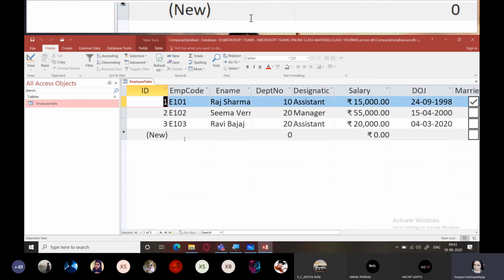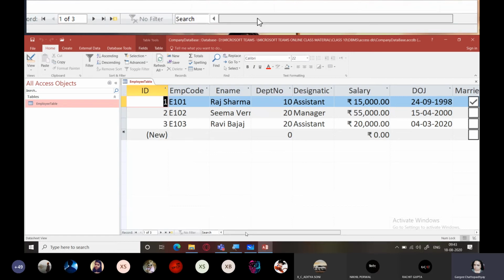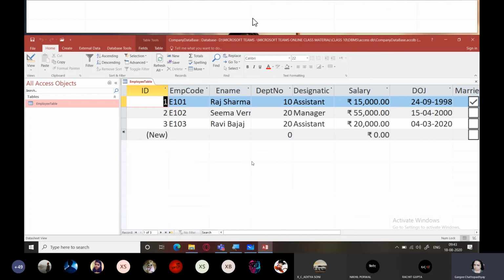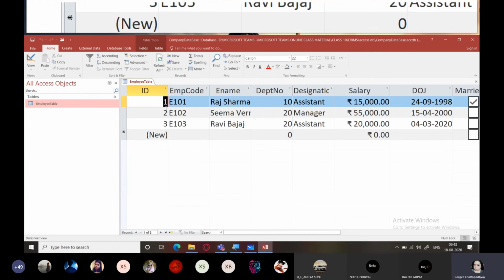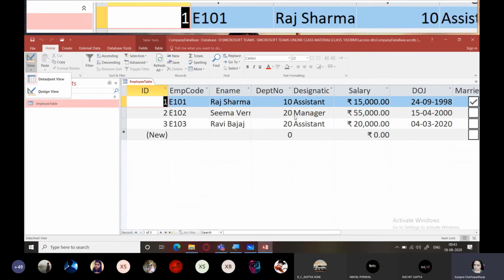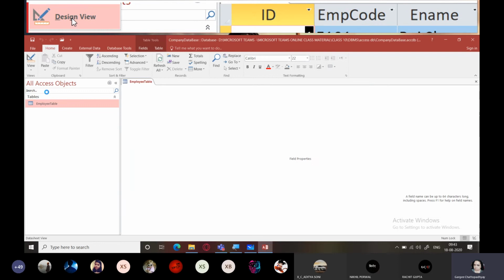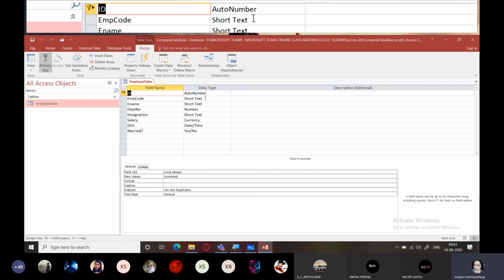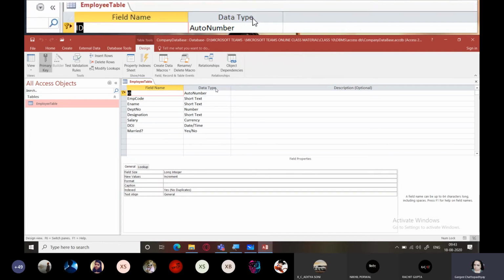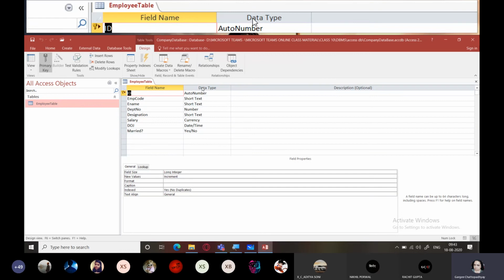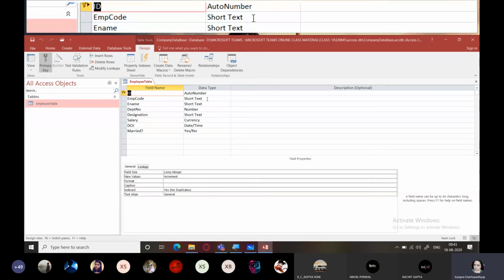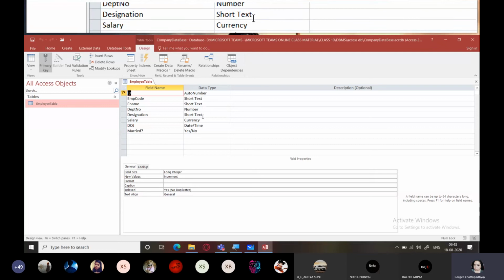This area is for showing that a new record can be added. If you want, you can just leave it empty. No need to add anything over here. Now this is the datasheet view, students. If I switch the view to design view, you can see the data types of all the fields. ID is auto number, M code is short text, E name is short text, DPTNO is number.